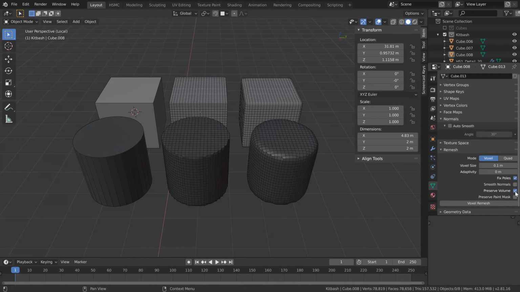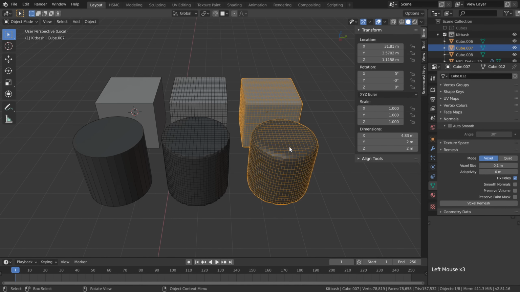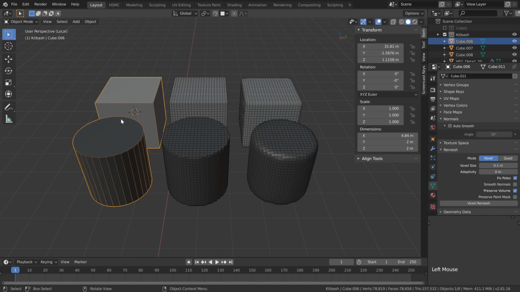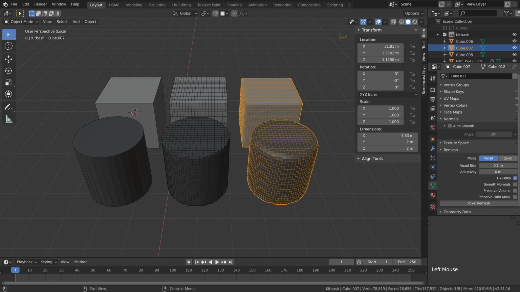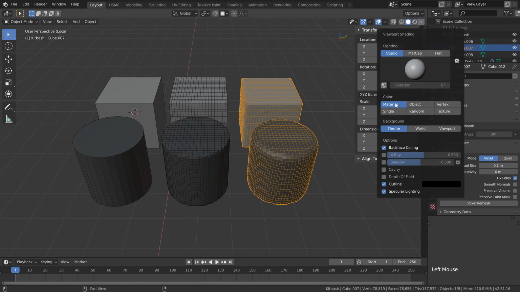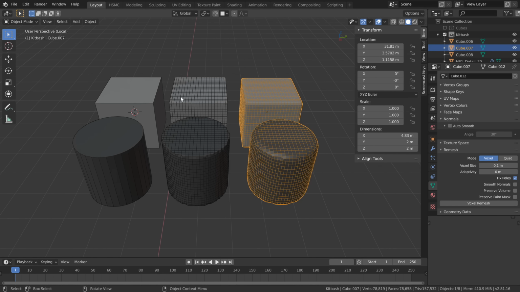Taking a look at the preserve volume option, here I've got 3 separate objects. Each object contains a cylinder and a cube. This is the input mesh. This is the one with the preserve volume checkbox on, and this one is the one without. Now I've given them slightly different colors, so we're looking at material colors on here now. The cubes have got a gray and the cylinders have got a darker color.